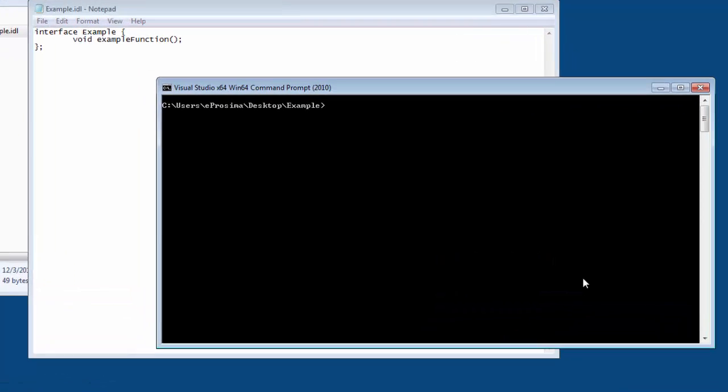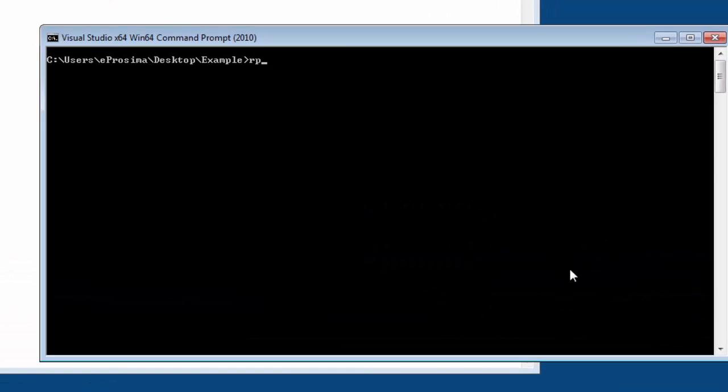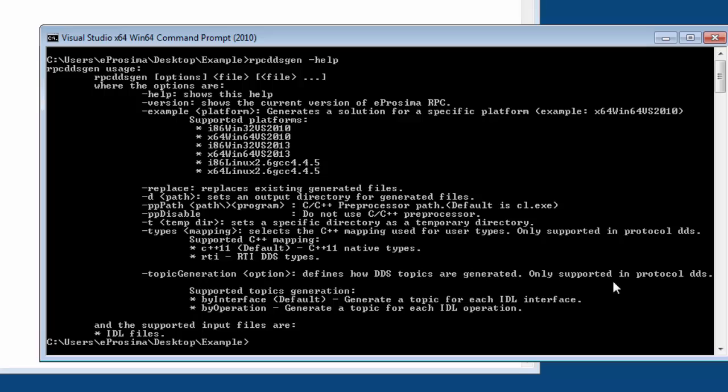Now, we can generate code by running the command RPC DDSgen. But first, we highly recommend reading the output of the help option. To generate C++ code, type RPC DDSgen, then type the name of the IDL file, and then the example option. With this option, you can generate project solutions for specific platforms. In this demo, we will generate a 64-bit Visual Studio project.